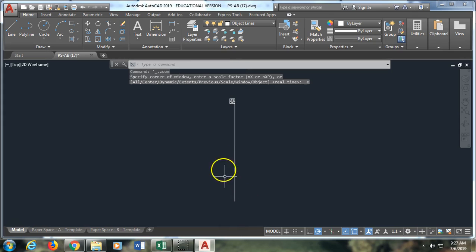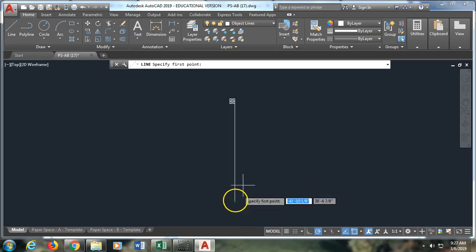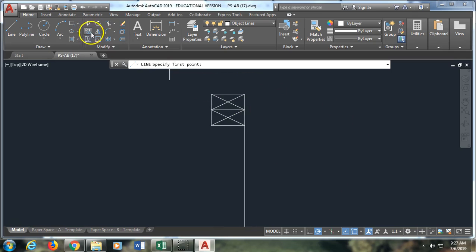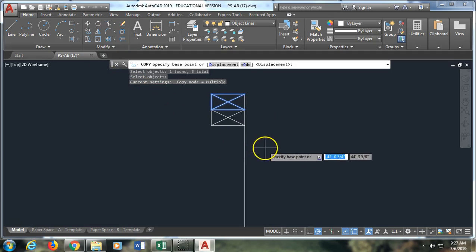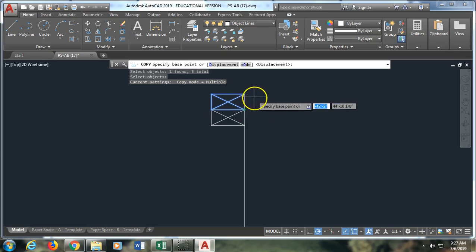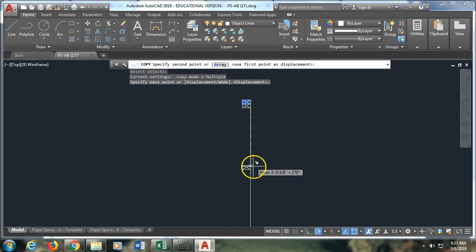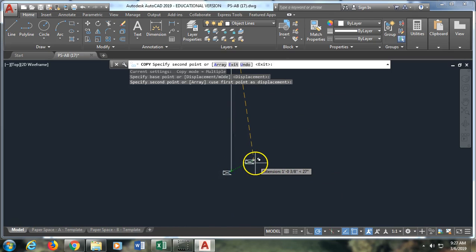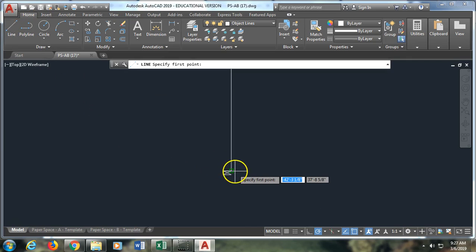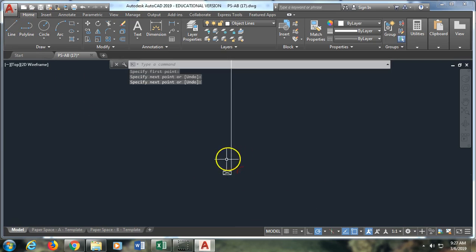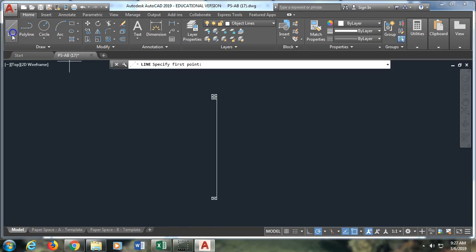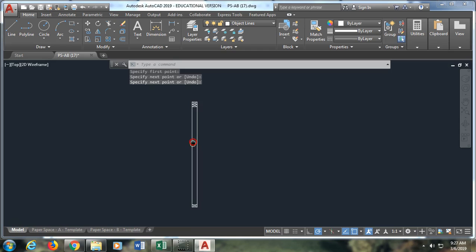Here we go. Now I need another one of those blocks at the bottom. So this time I am just going to copy. And I'm going to pick the bottom corner, or sorry, the top corner, and then just add it onto the bottom there. Which means I do need a line there. Okay. Then we can join up the other edge. And we've drawn our stud and the header and footer, basically.